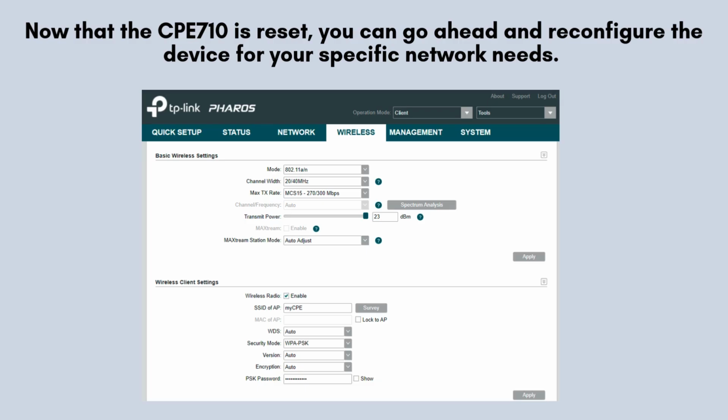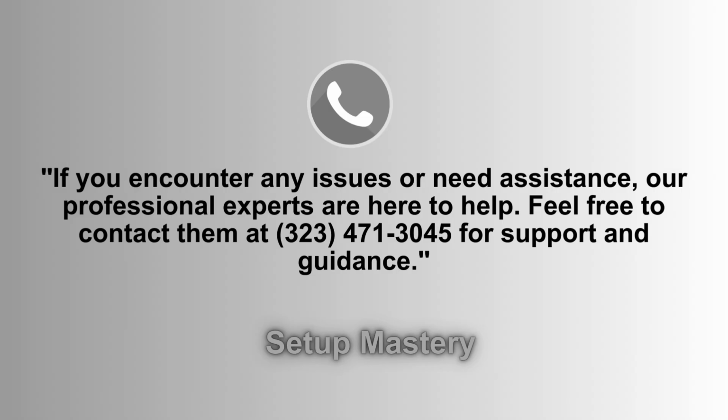With the CPE610 now reset, you can begin reconfiguring the device according to your network's requirements. Adjust the wireless settings, choose the appropriate operation mode, and set up your security preferences, just as you did during the initial setup process. If you have any questions or need assistance, our team of experts is ready to help.